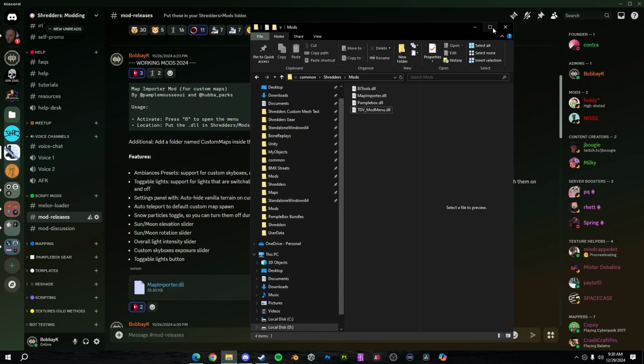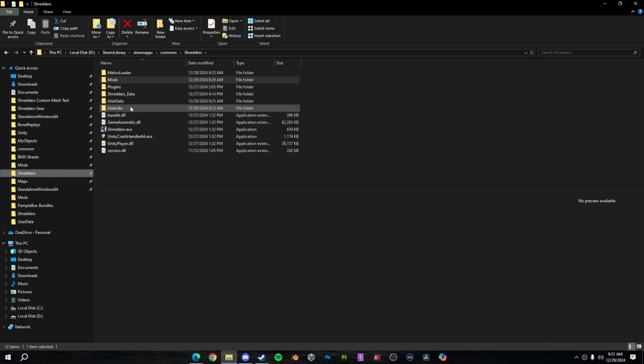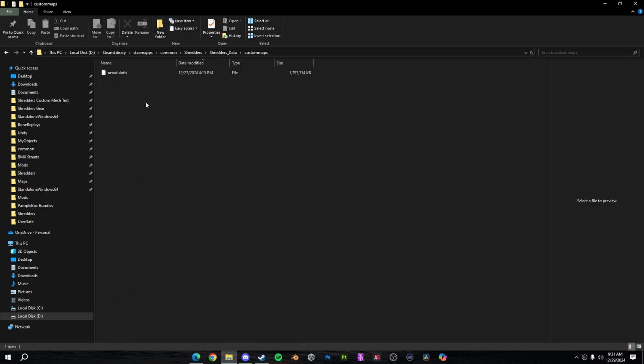In order to have custom maps work, you do need to go back into your shredders folder, click on shredders data, and you need to create a folder in here that says custom maps, all one word, no space. And then from here, you will place just the file from the zip folders that you can find on mod.io. We can go over that as well.